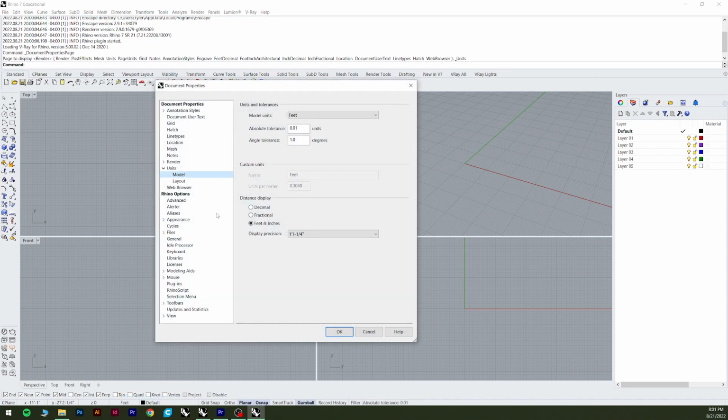And then we'll have a look at this page here. So this is the document properties. You can also get to this window by typing in options right here in the command line. I'll show you more on that in a second. But so the model units here should be feet. You just click this drop down and make sure feet is selected. And then the distance display, we would like to have that as feet and inches.